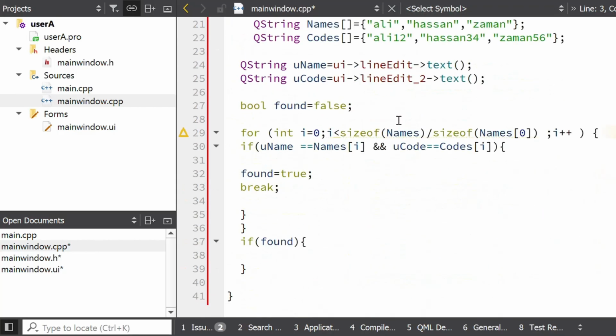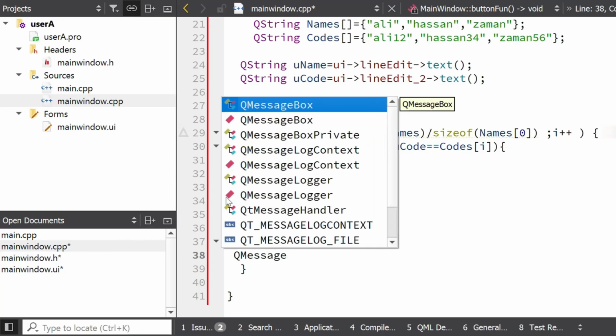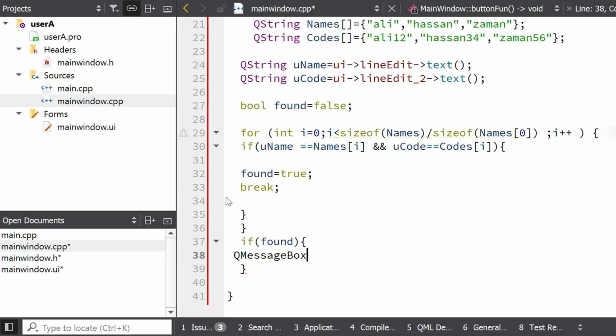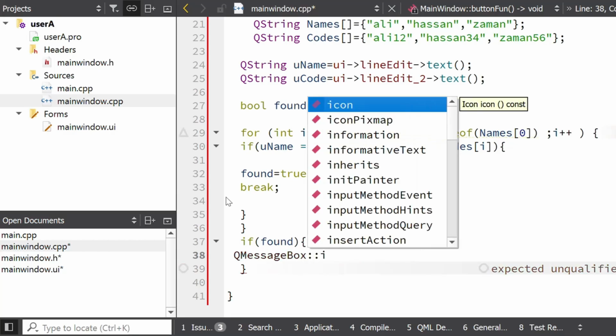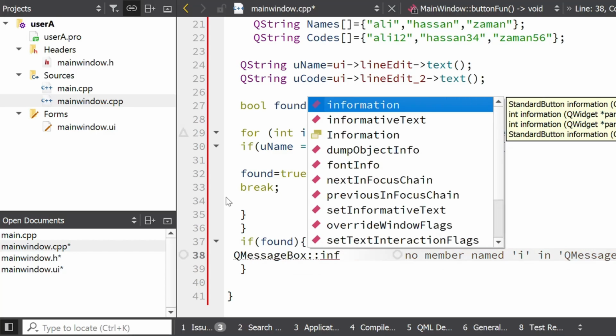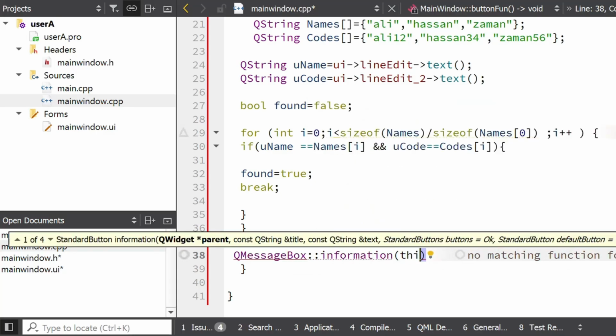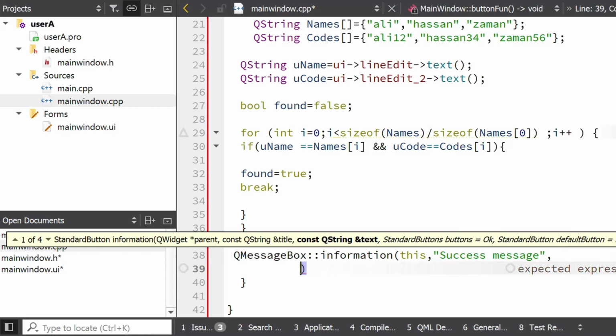Now we can use this queue message box inside this if condition. I will define the type of this queue message box as information, because it will display information, and then I will use this pointer, and after it I will give a title to this queue message box, and this will be success message. Then I will use a comma, because next I have to display information by using a string or any variable.